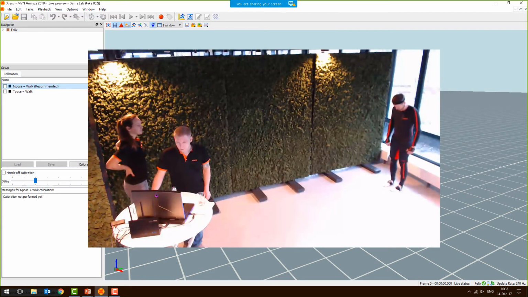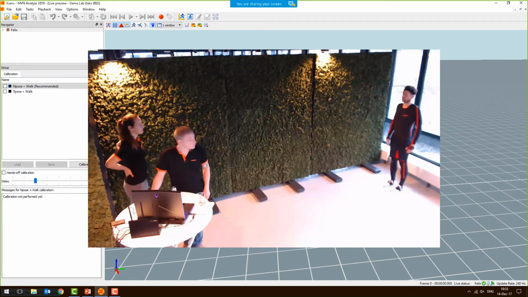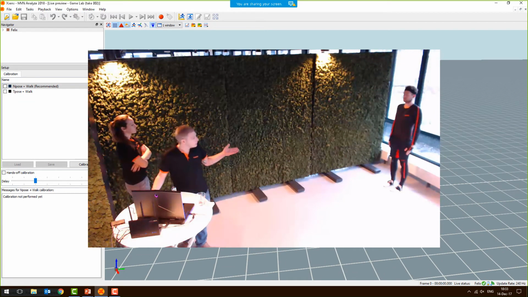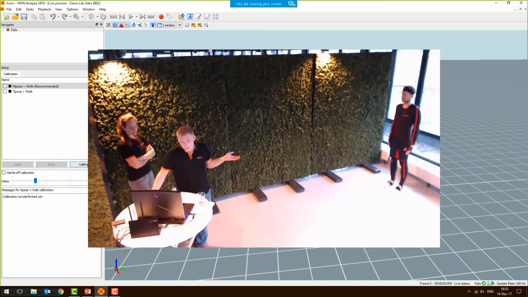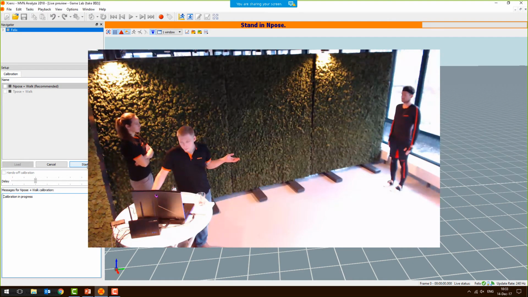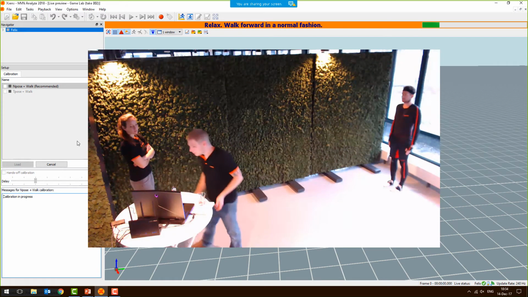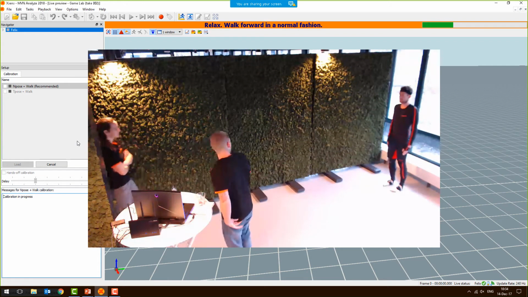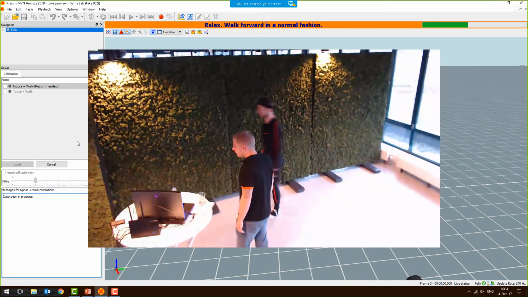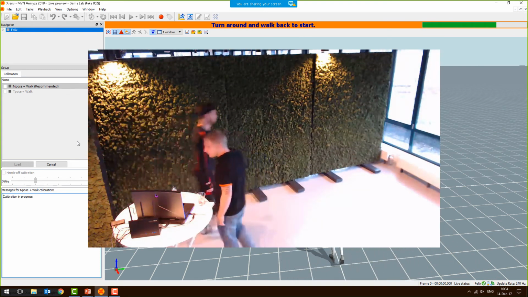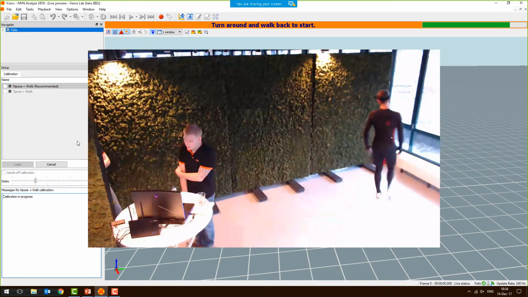So the new calibration routine works as follows. Felix starts to stand in as good an N-pose as he can do. He holds that pose for about 4 to 5 seconds. So let me start the calibration. So he will have to stand in an N-pose. So let me move a little bit. And now he has to walk in a direct line straight forward and rotate again. And walk back.